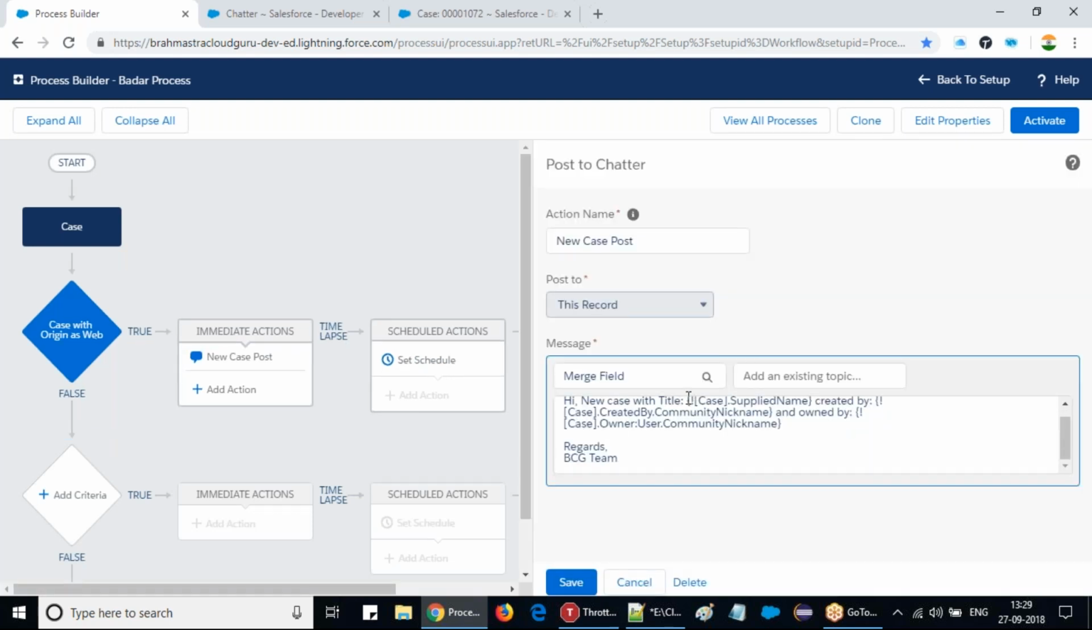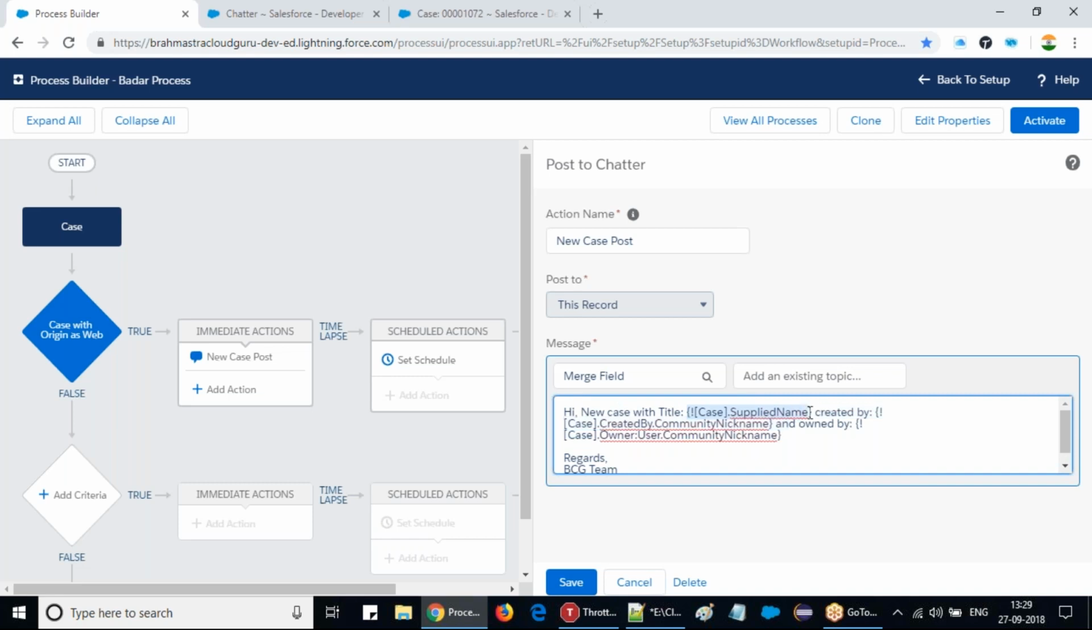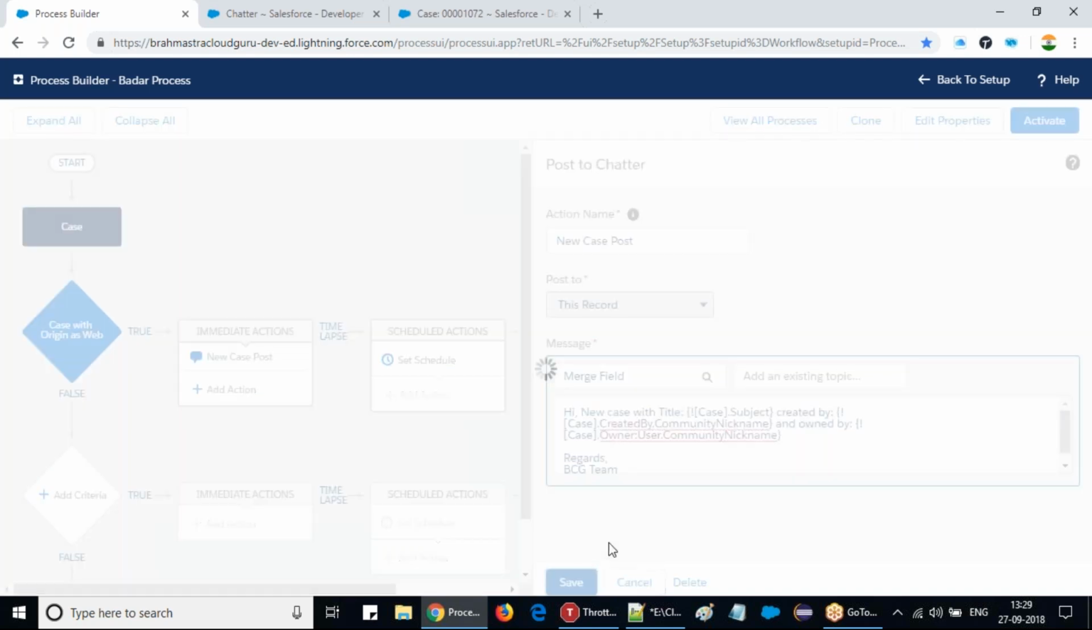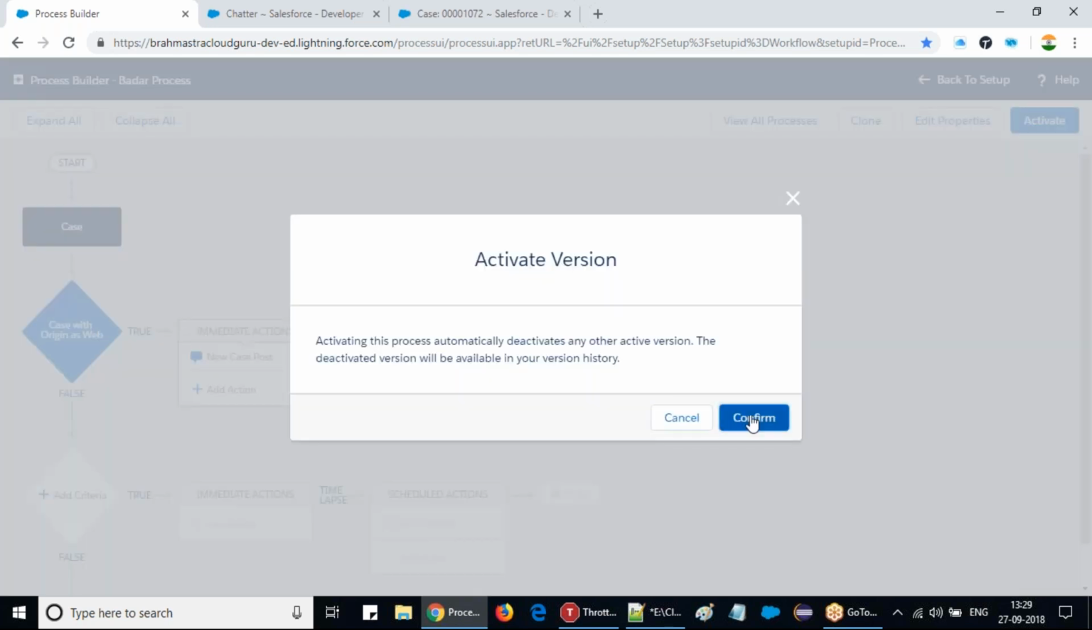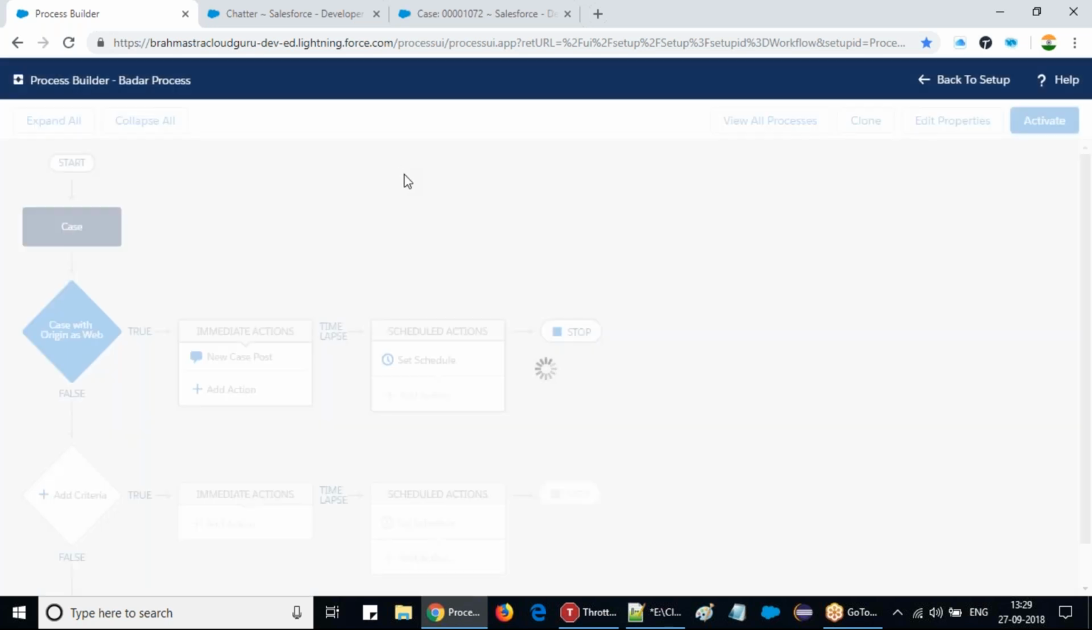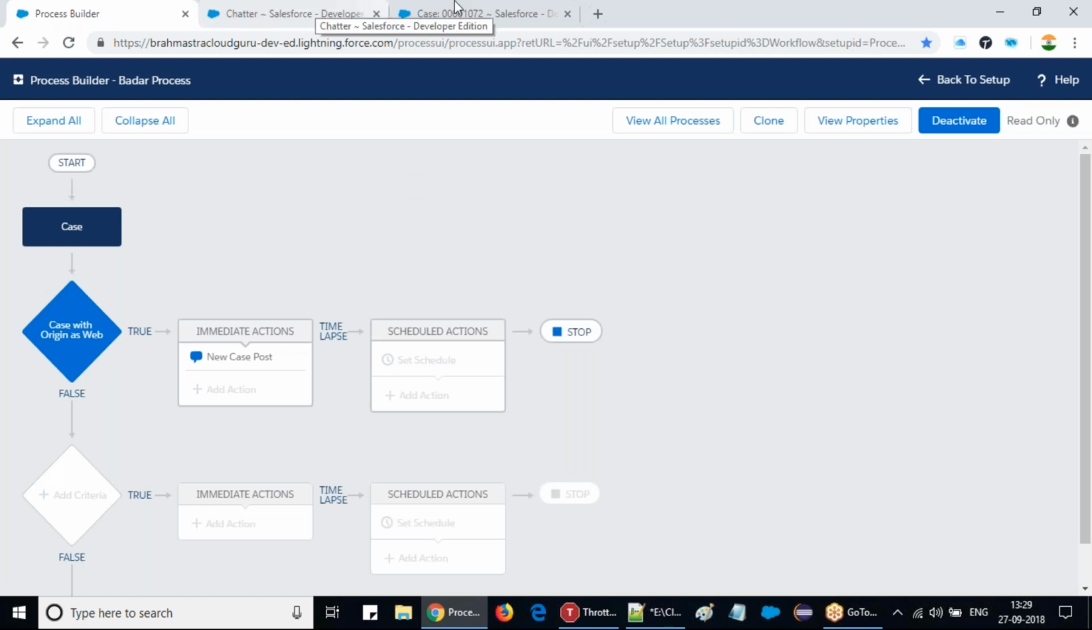So you want to use case subject. Directly you can type here. Case subject. If you know the merge field formula, directly you can type like that. Otherwise that will be an issue.